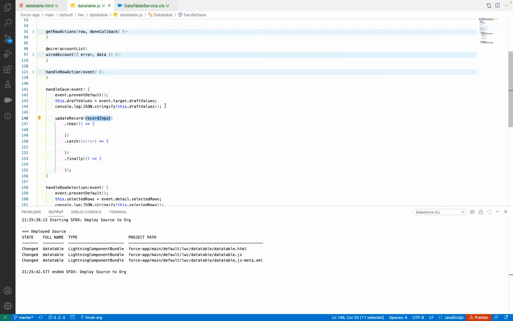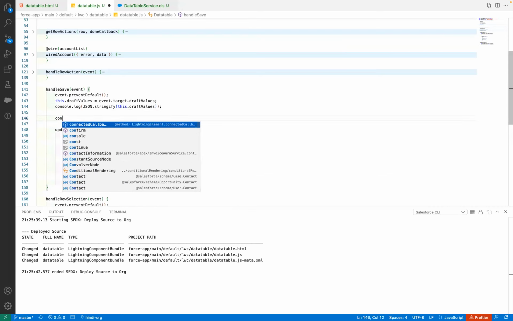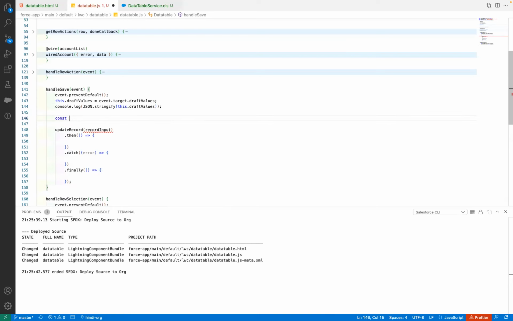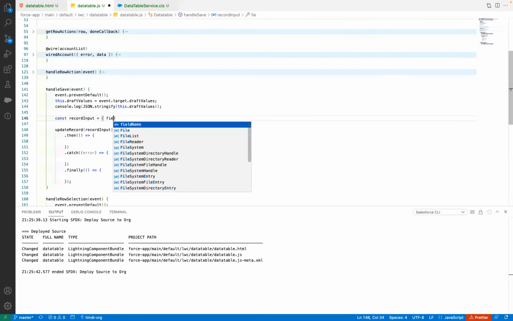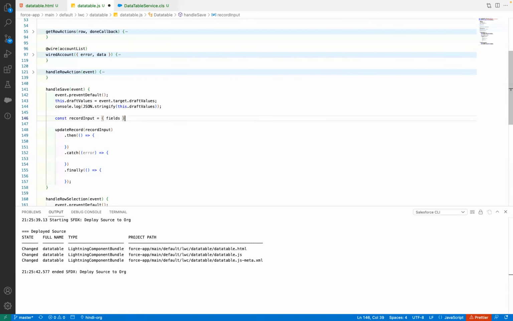Now what this recordInput takes, let's prepare a recordInput. It takes a const recordInput, and it basically takes fields, right? Like this. It takes fields like this.